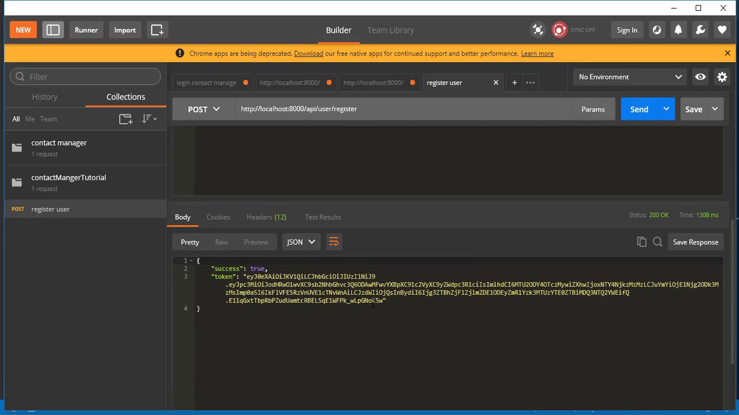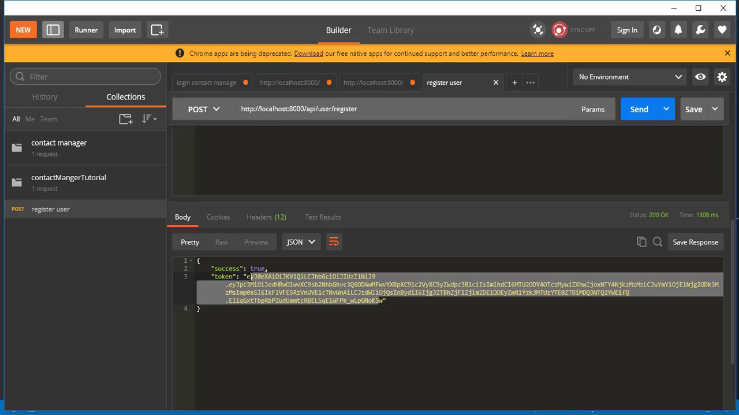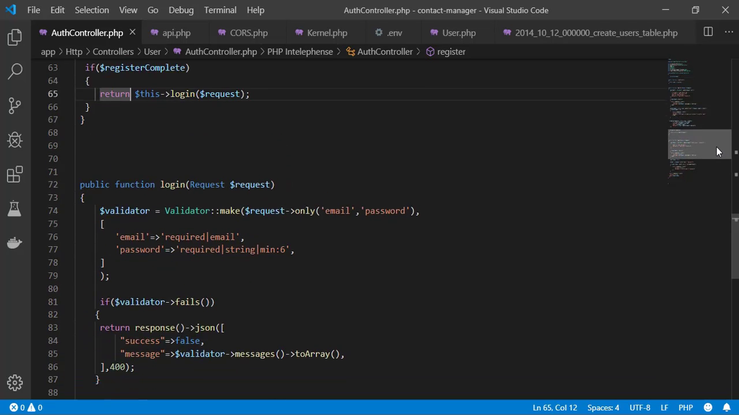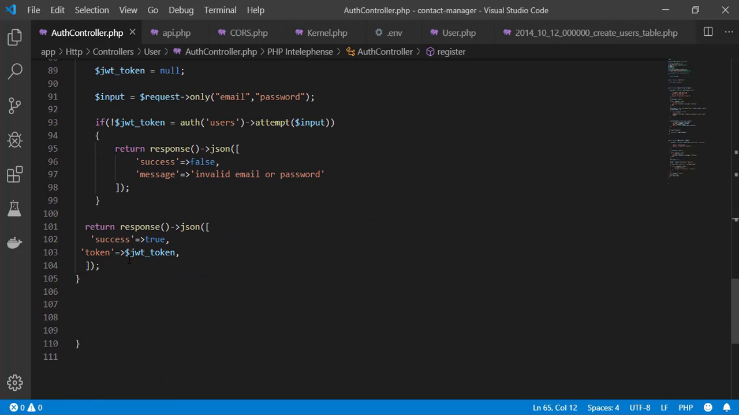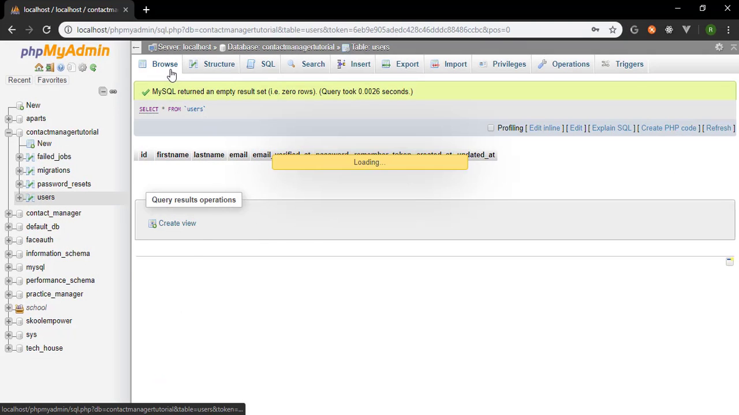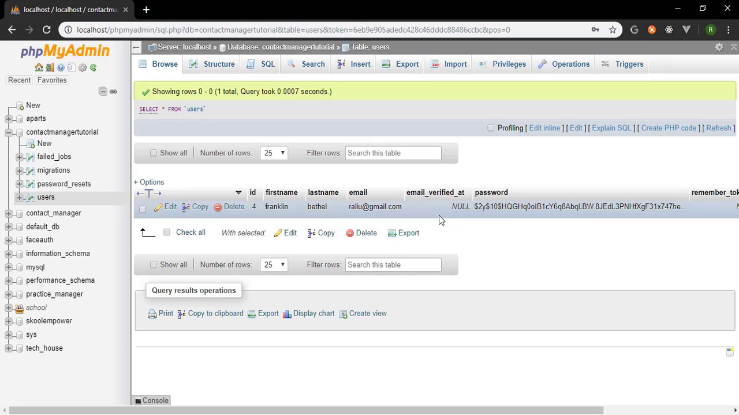All right, boom. So we get our token. So you can see here now that it returns our token and then returns the success message of true. And actually, the reason why it was not returning anything was because we did not return anything. We just called this function, but we never returned the value of this function, which was this. Okay, so we have just registered a new user now. We have raliu@gmail.com and his password is password.